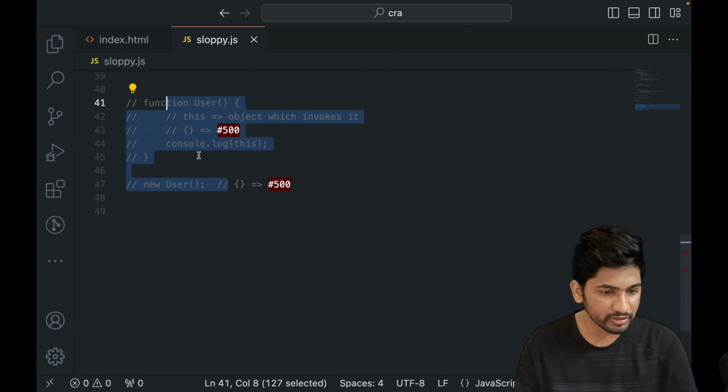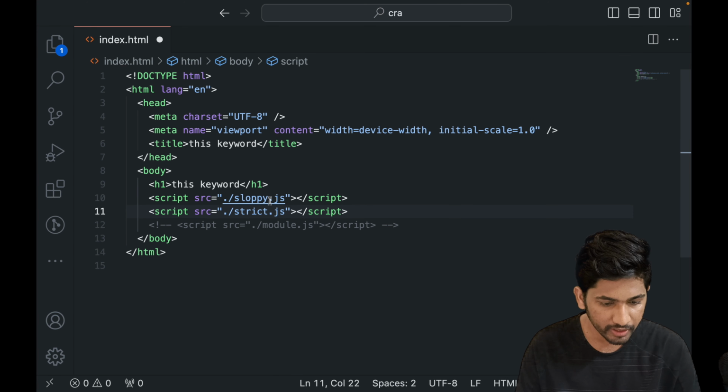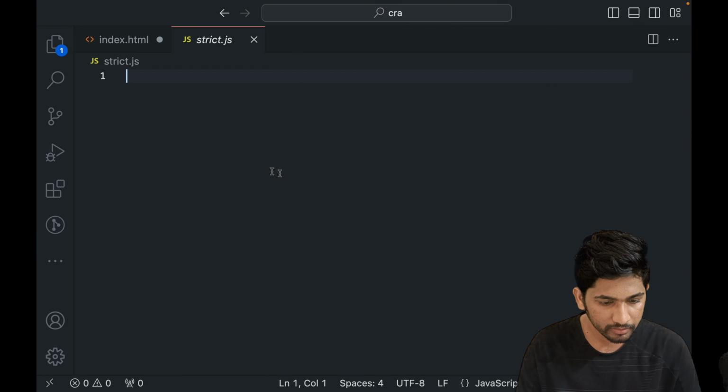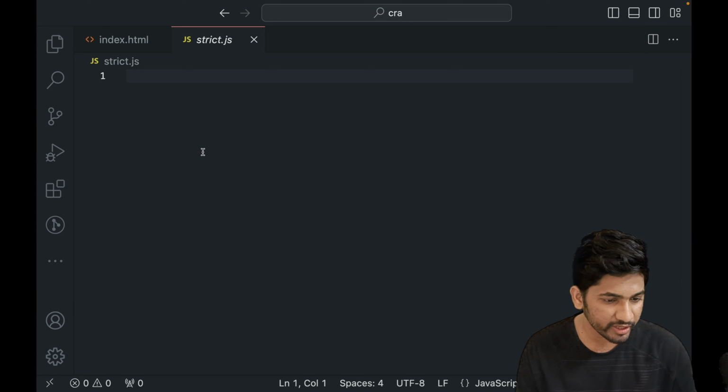Now, this is what happens in the case of non-strict mode or sloppy mode. Now let us dive deep into what strict mode is and how the value of this keyword varies in the case of strict mode. So for that, I have created another file called strict.js and I'll be writing the code here. Before that, remember the difference between strict and non-strict mode with respect to this keyword is that in non-strict mode, there will be a replacement of this keyword inside the regular function, but it will not happen in the case of strict mode.